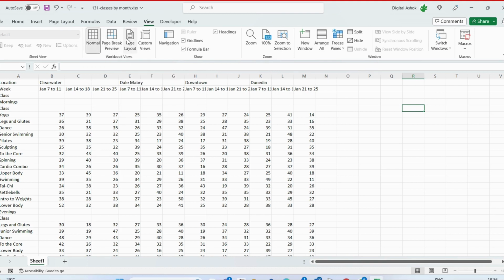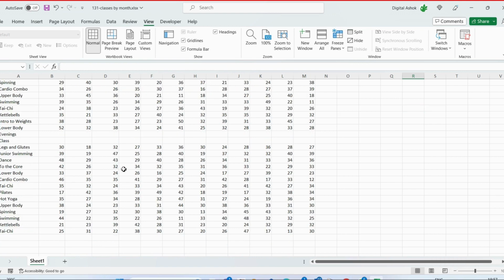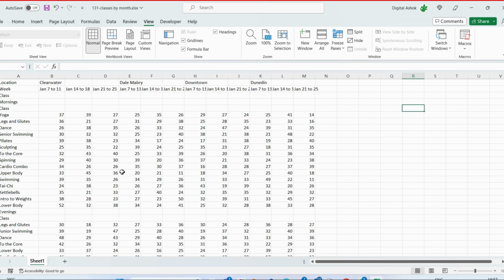And the same 3 options you can find here in the status toolbar. This is the normal view, and if you hover your mouse over this icon, you can see the name of it, page layout view and page break preview. So now we will see what a page layout view, page break preview, and normal view are. Then again we will see how to remove the page breaks. Then you can understand it in a better way.